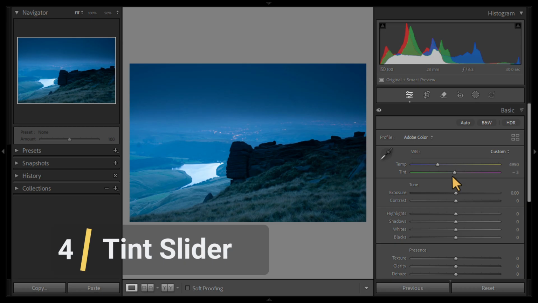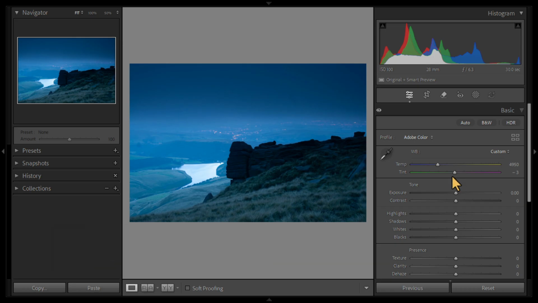And the tint slider, well, that moves between green and magenta. And in the olden days, you used to get these fluorescent lights, and these fluorescent lights lit a room this bright intense white color.